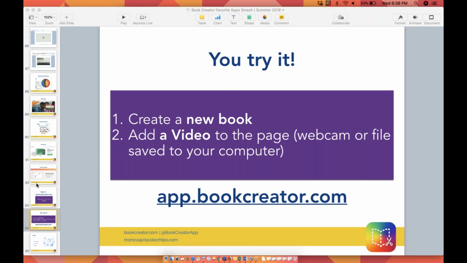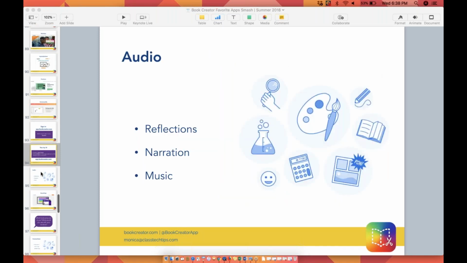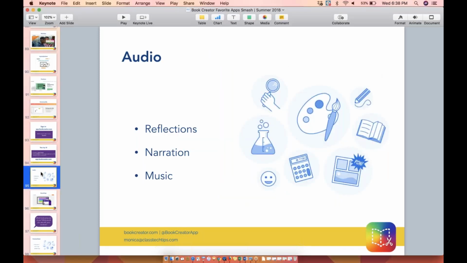Great. So we're going to keep moving forward with some more favorites. If you are having students create audio recordings, this could take the form of reflections, narration, and music. Now, if you've used Book Creator before, you know you can use that record button to have kids record their voice right within Book Creator. So really ready to go. Awesome if you're importing a screenshot and you want your kids to talk about what they did in that other tool.